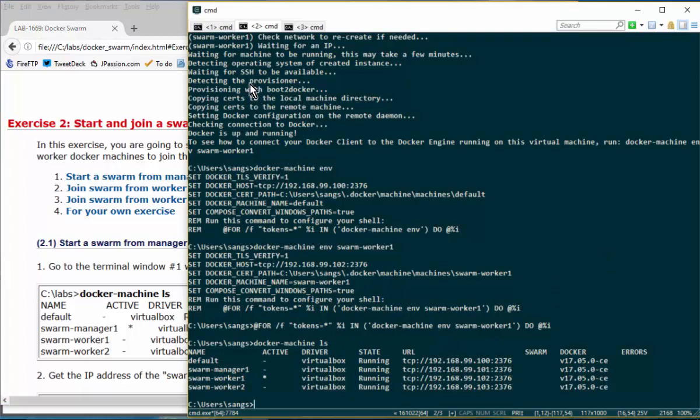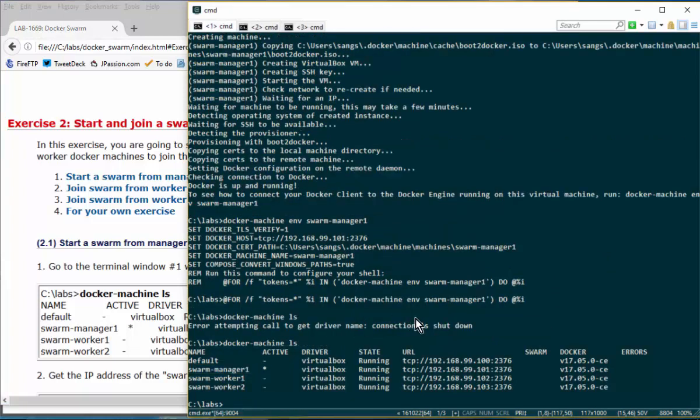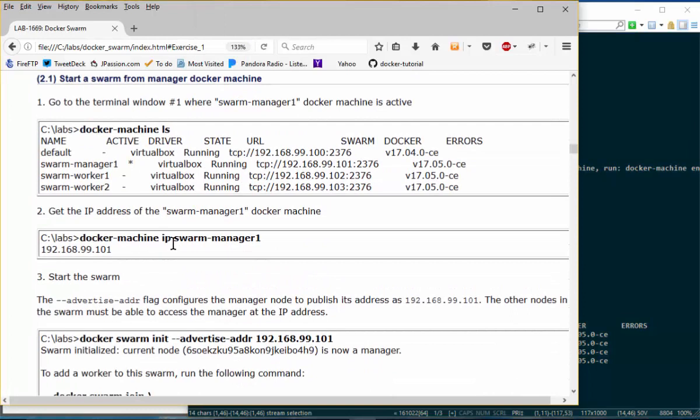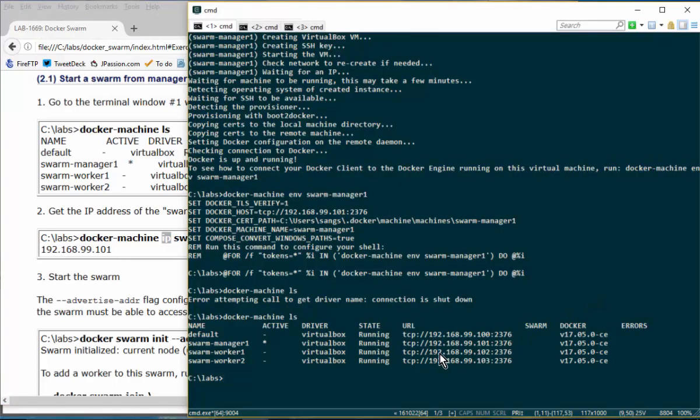So since we want to use Swarm Manager 1 as the manager node, we go to this terminal window. Okay, and Swarm Manager 1 is active. Now we want to find out the IP address of Swarm Manager, because this IP address is the one that is used when a worker node joins the swarm. If you say docker, you can see the IP address is already 101 like here.